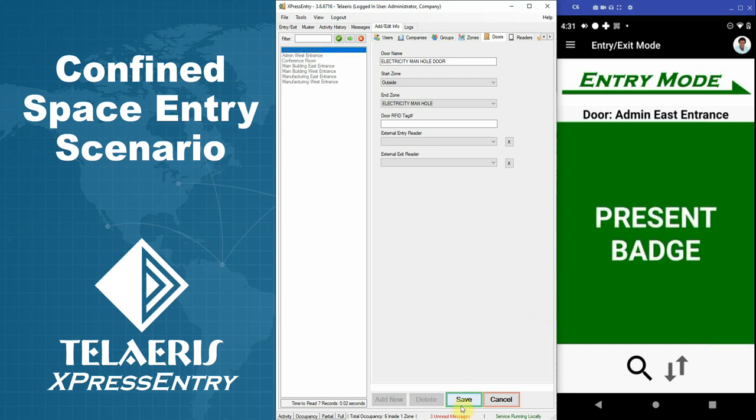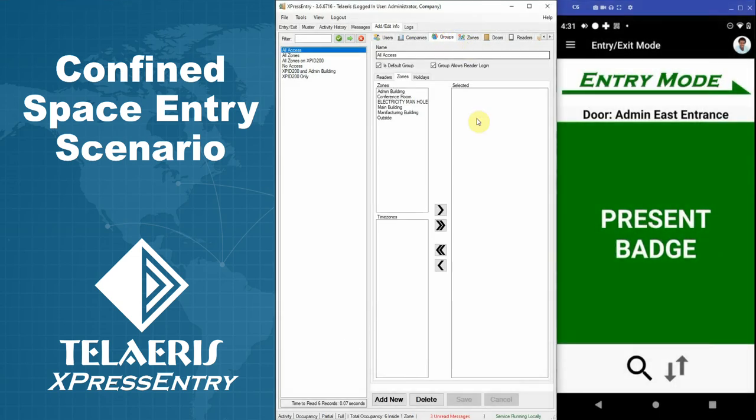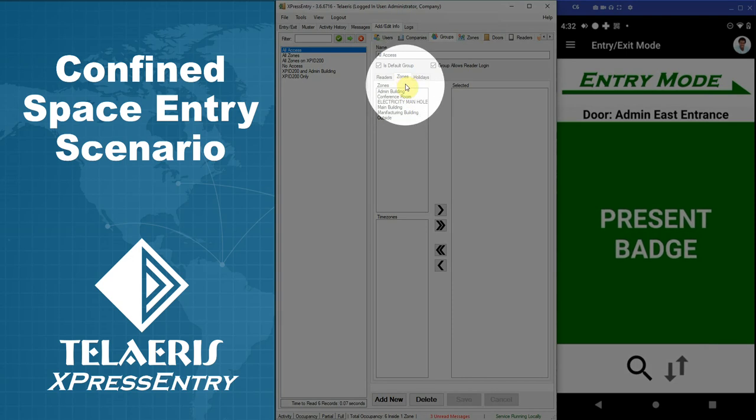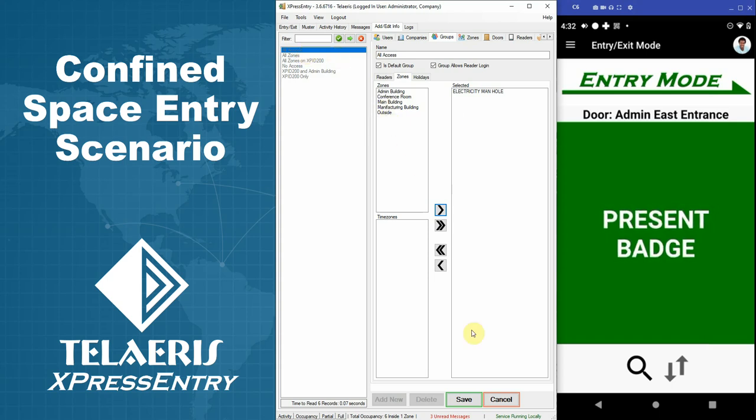Now let's hit save. Now the next thing to do is to assign this door into a group so that your employees can have access to that door. So in this case, let's go into groups. This is in the case for a standalone system, but if you have an access control system, you would want to configure the access level accordingly to give access to this door to the employees that have access. So under the groups, we go into zones and we need to select this electricity manhole. In this case, I'll be configuring the all access zones and just hit save.